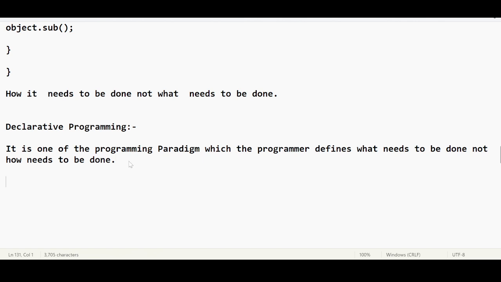Example. You have the concept of databases, and SQL queries. I am not sure who knows SQL queries. It is like interacting with the database. When you interact with the database, you always ask what questions, you don't ask how it needs to be done. For example, select star from customer table. This is the famous SQL query.